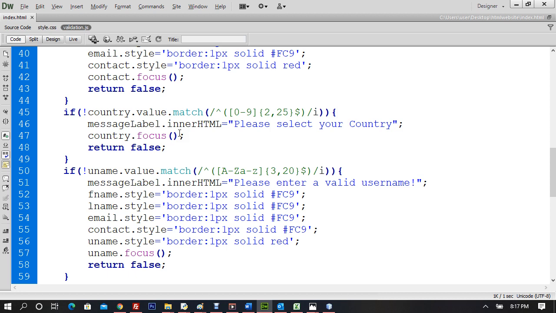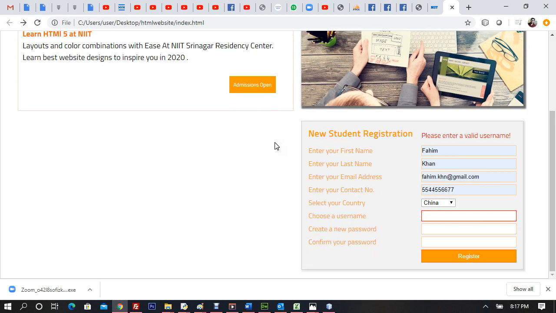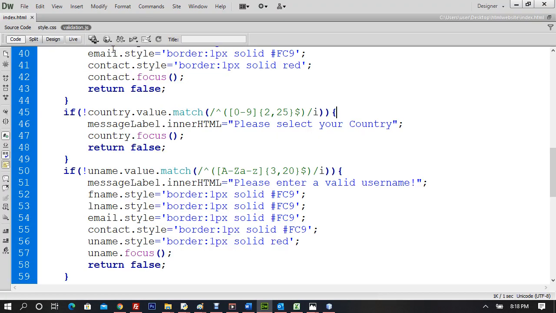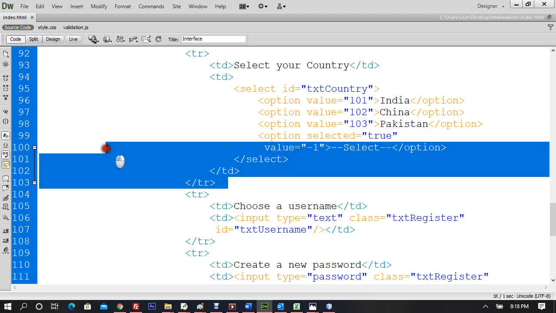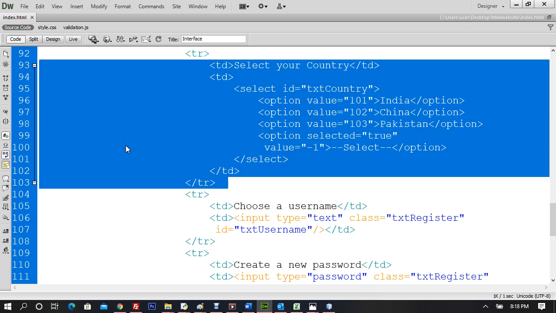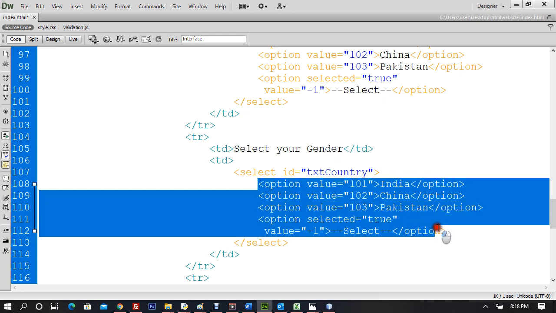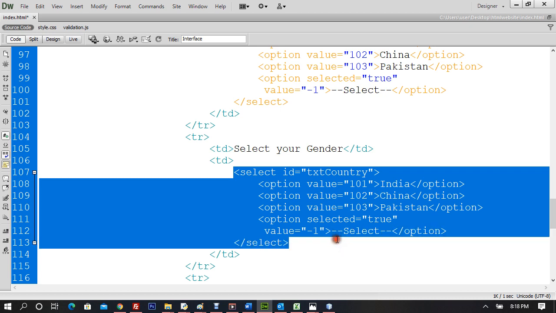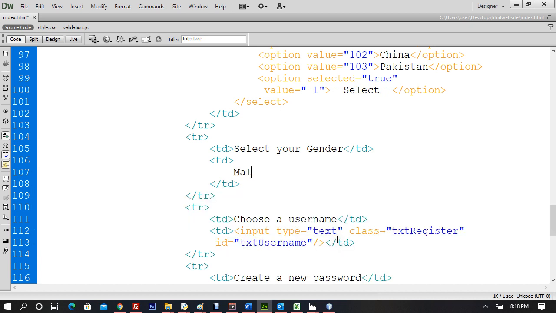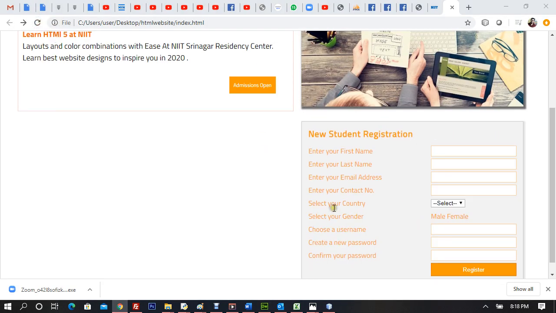All right, and now for example, we have two radio boxes, or we have two check boxes, or we have radio buttons. For example, I go ahead and make another TR after the country. I will say select your gender. It can be gender, let me show you something else. I will say male and female. So we have two different things: one is male and another is female.